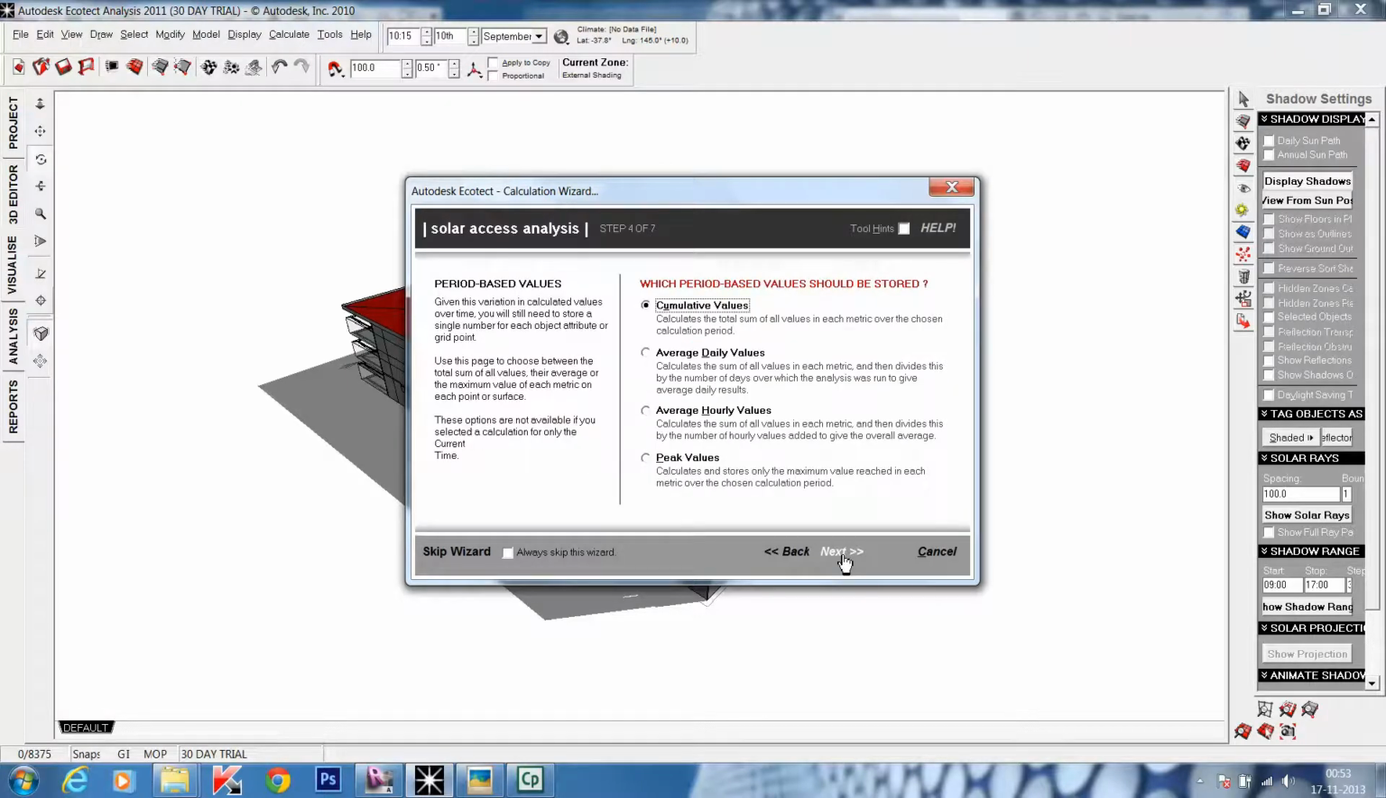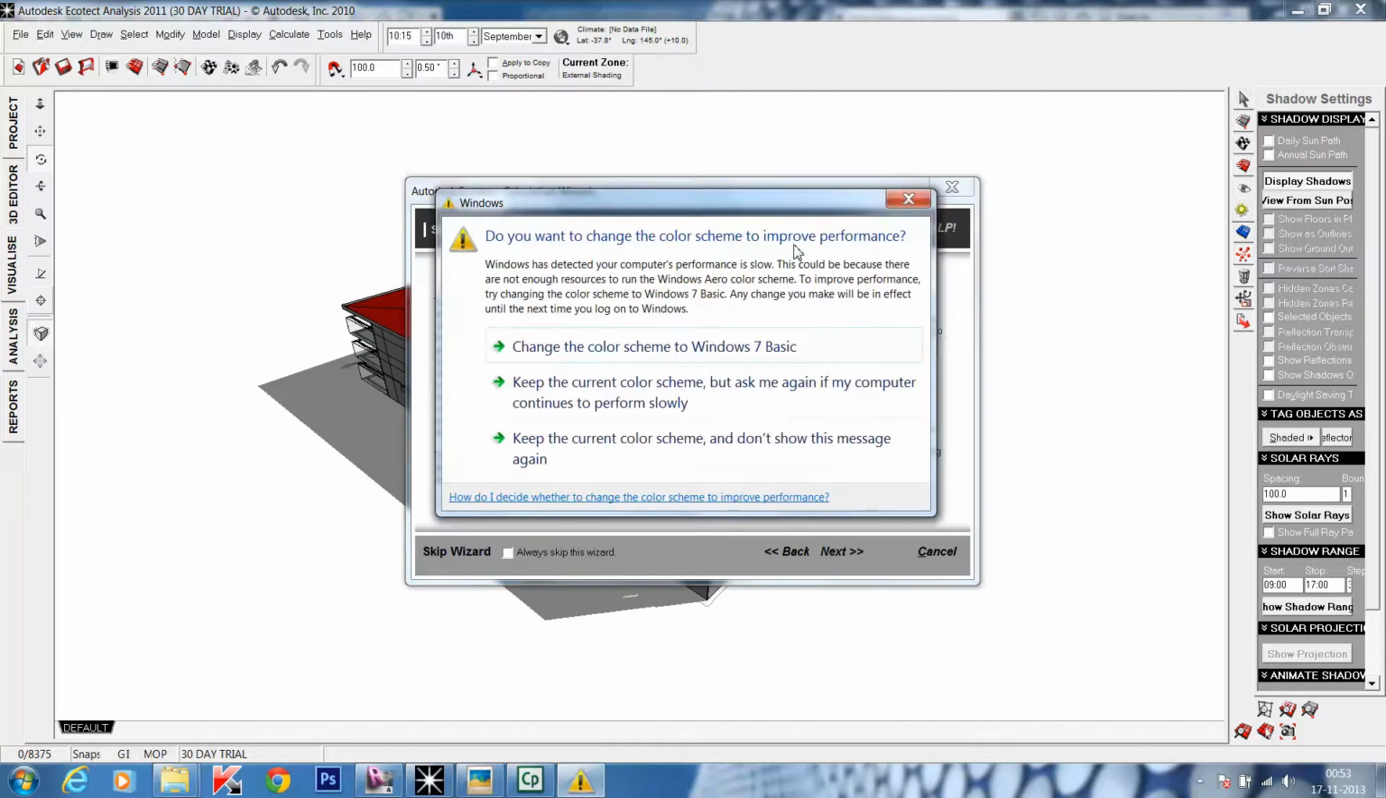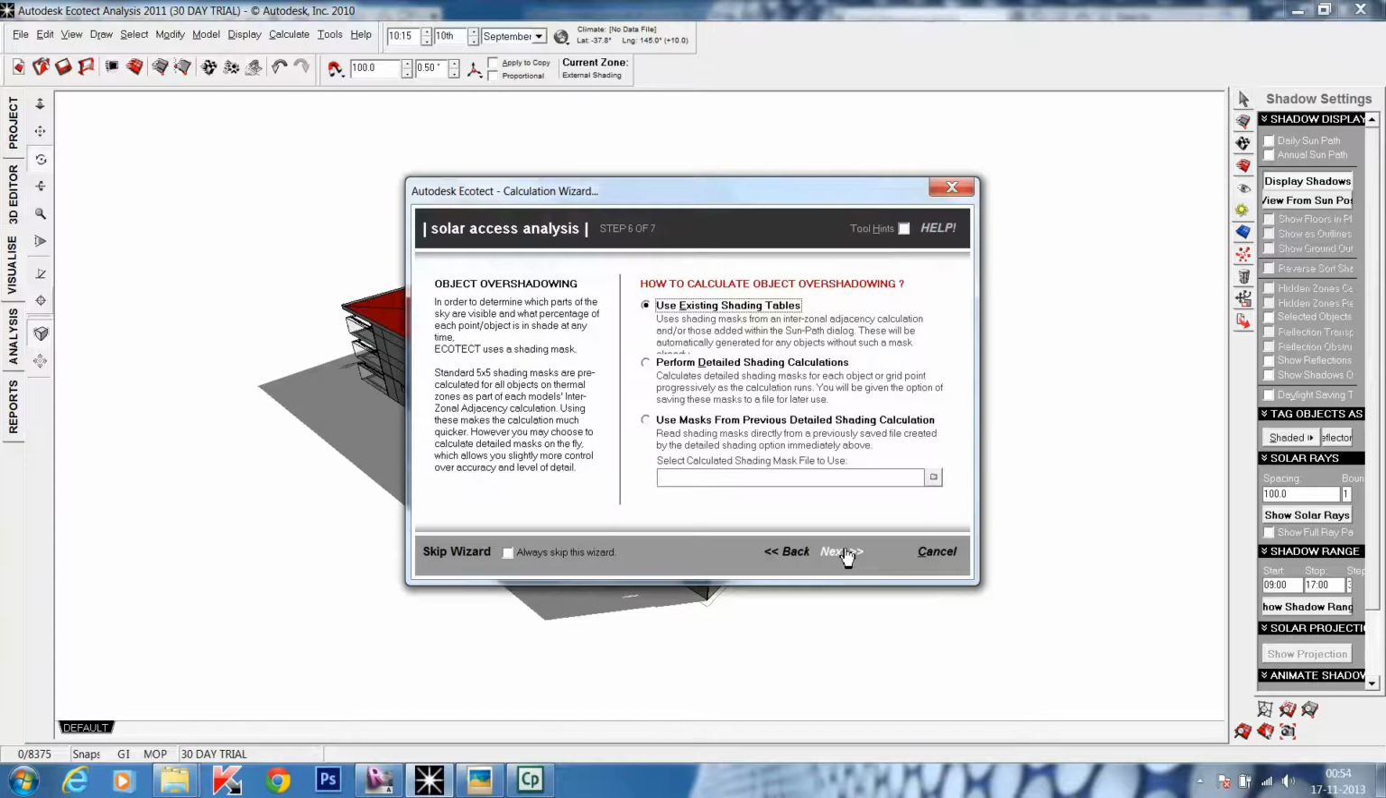Now we have the period-based values to be given. Let us go with average daily values, because we'll calculate the daily solar radiation analysis in our tutorial today. Let's click on next. Here we have objects in model. Sorry about this pop-up coming up in between. Then again we click on next. Now we have another box about overshadowing, so let's use the existing shading tables.